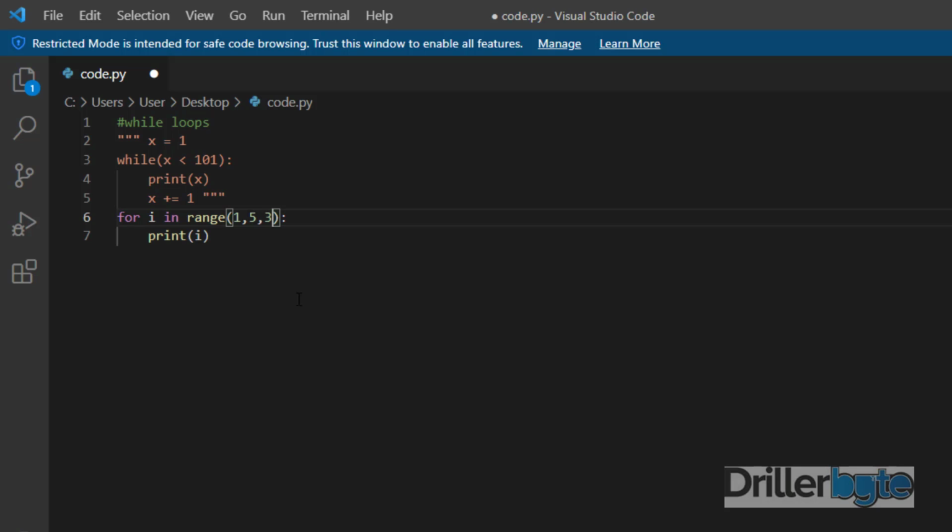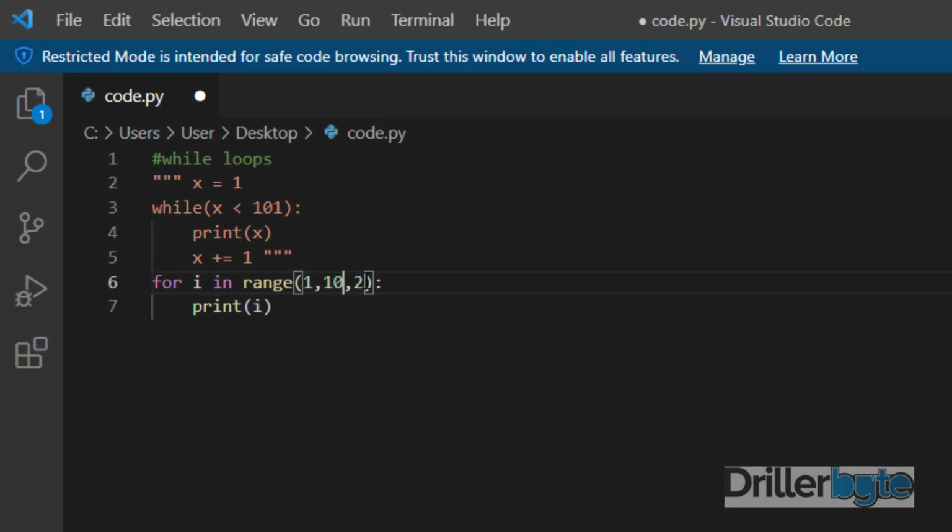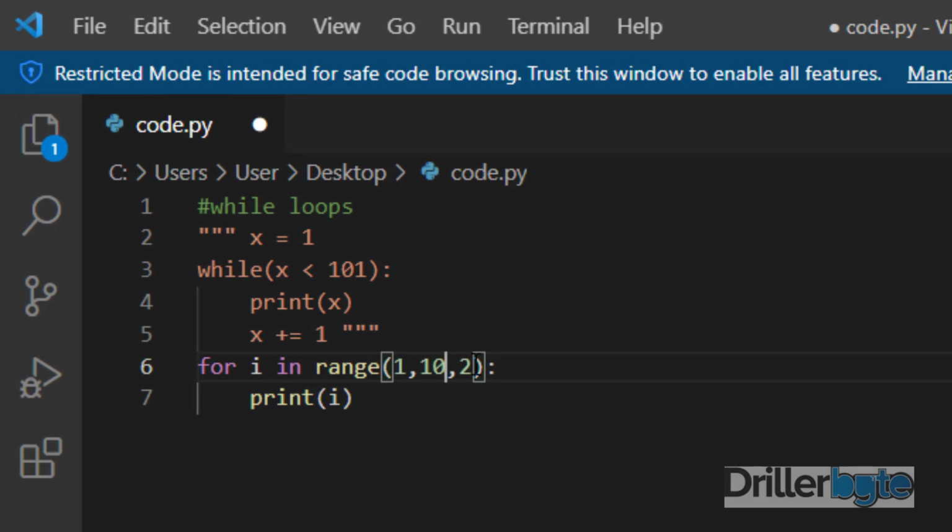Okay, so I can give it a third argument like this, for example 3 or 2. Okay, and I'll save this. Now what this means is that start at 1, end at 4, but increase each value with 2. So let me just increase this 5 so it becomes 10. So I'm saying start at 1, end at 10, but increase the value with 2 after each iteration. That is what I'm saying.